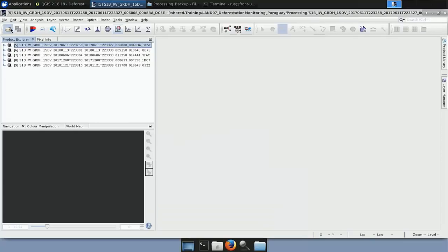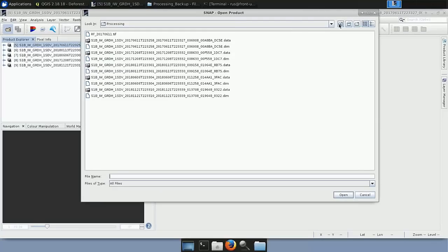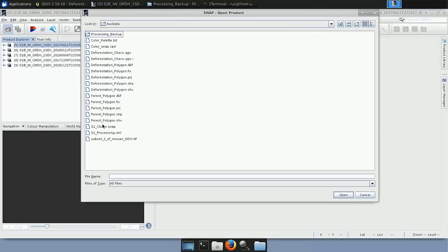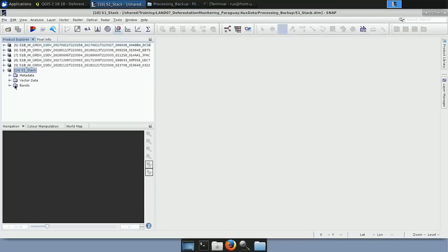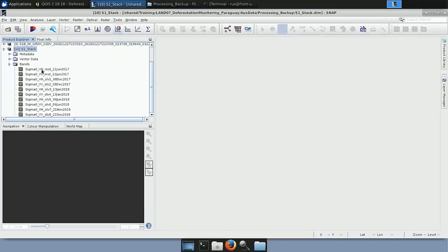So let's have a look directly at the result because this is the important thing. Let me show you how it looks. Okay, here I have it. So here I have my stack, and if you look now, I have all the sigmas, VH and VV, of every product. So I have the ones from the 11th, I have the ones for December, January, etc.